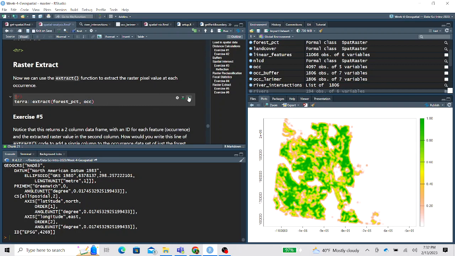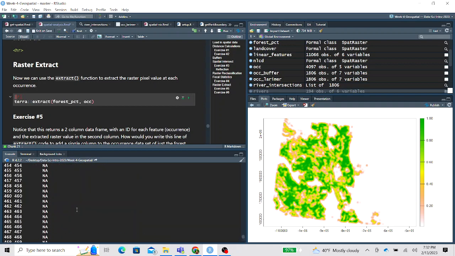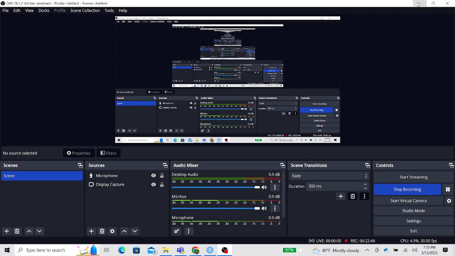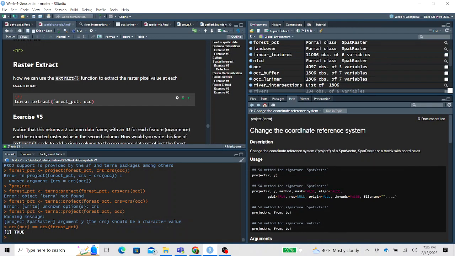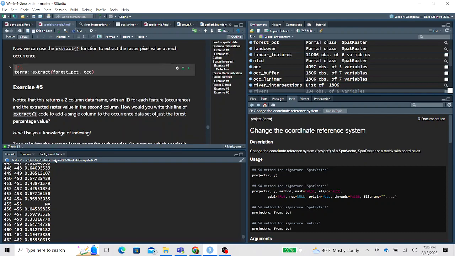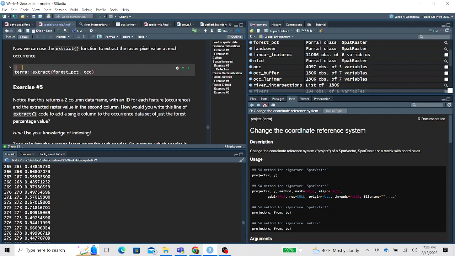And when we run this, oops, one second. Okay, I had to reproject the raster before carrying this out, and I will give you a hint: you also should use the Terra double colon before using the project function. So now when we run this, we'll notice that it returns a 2-column data frame where it returns all of it.